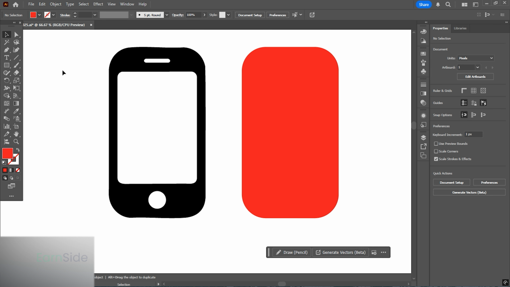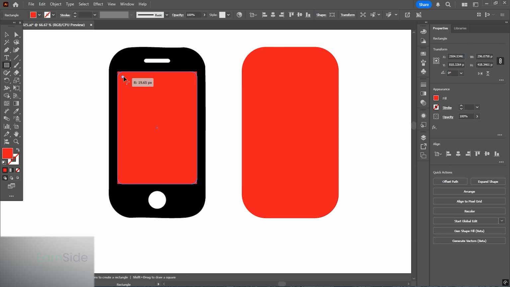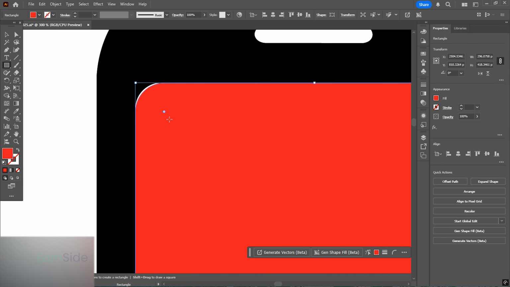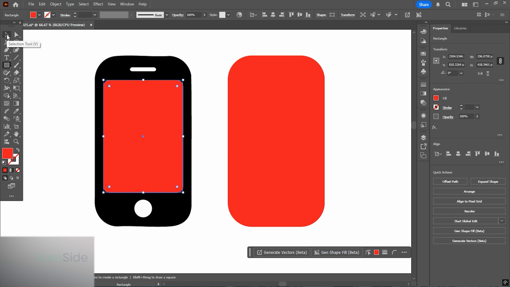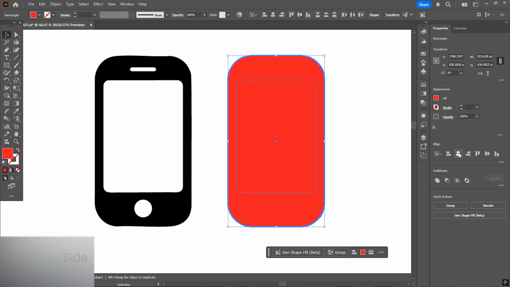Now underneath, I draw another rectangle. Same process, I round the corners manually, zoom in, and fine-tune the radius until it's visually aligned with the reference. I start by selecting both shapes using the selection tool. Then I click once on the outer shape, this sets it as the key object for alignment. From the Align panel, I click on Horizontal Align Center. Now both shapes are perfectly centered.